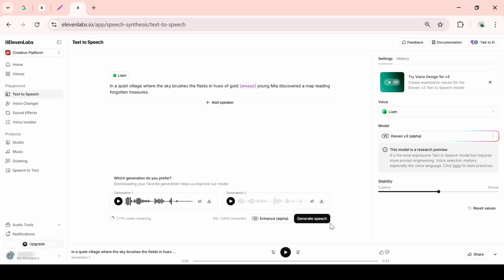Take a moment to listen to your generated voice. This is your chance to make sure everything sounds just the way you envisioned. Feel free to make adjustments if necessary. Sometimes tweaking the text or trying different emotional cues can help achieve the exact effect you're looking for.